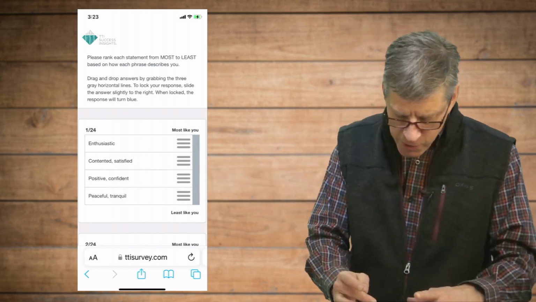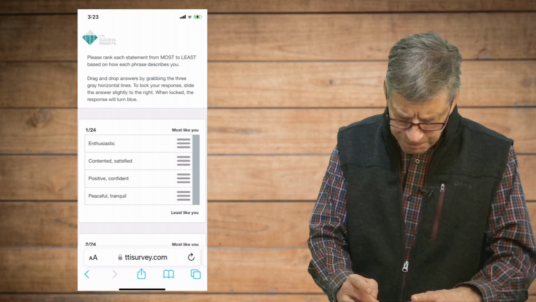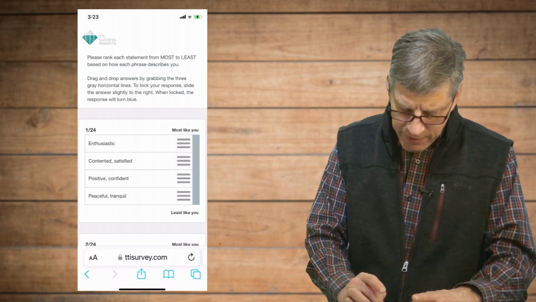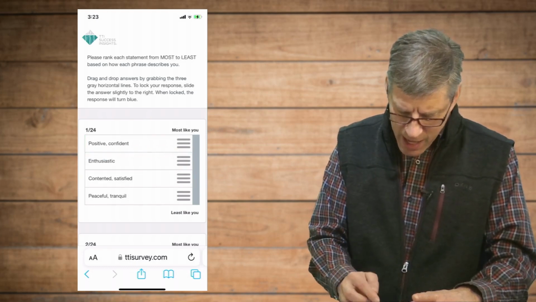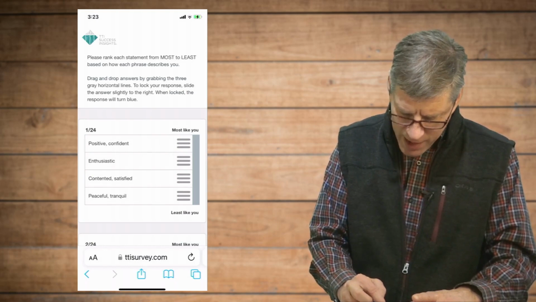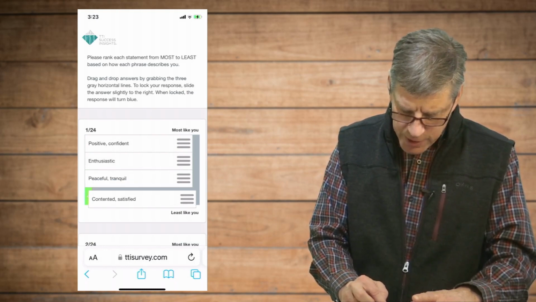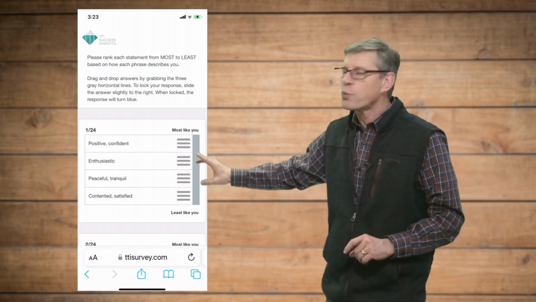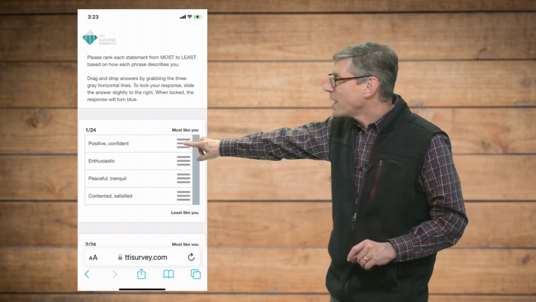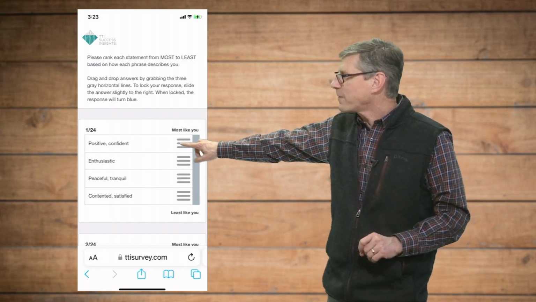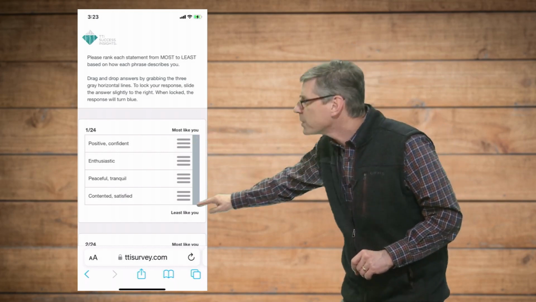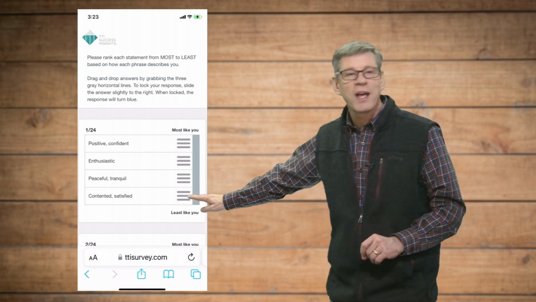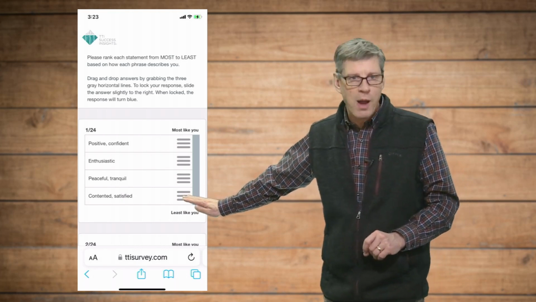So if this is for me, I'm going to put positive and confident. I'm going to drag that one to the top, and then enthusiastic is right after that. And then we're going to put peaceful and tranquil, and then contented and satisfied. Now, once we get them in the right order, I'm saying that for me, positive and confident is the top item, and contented and satisfied is the one that least describes me.